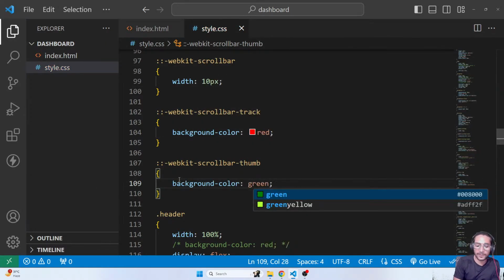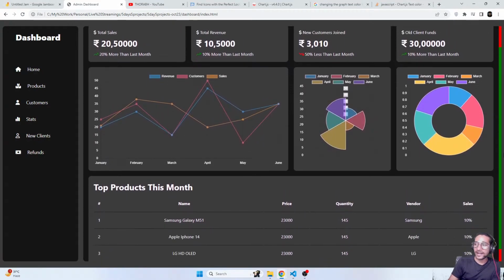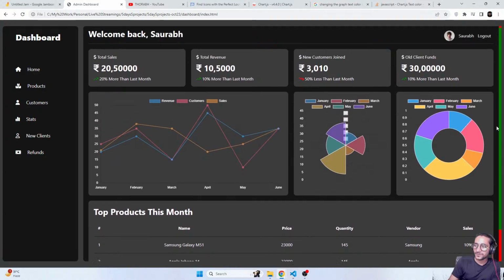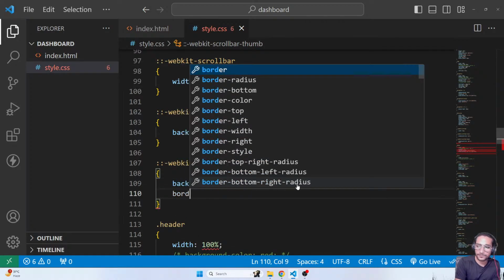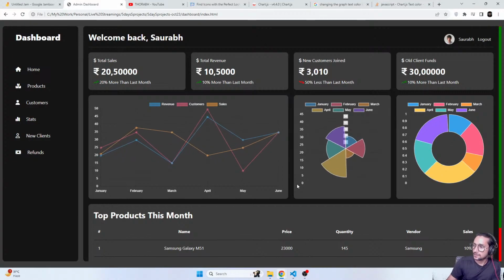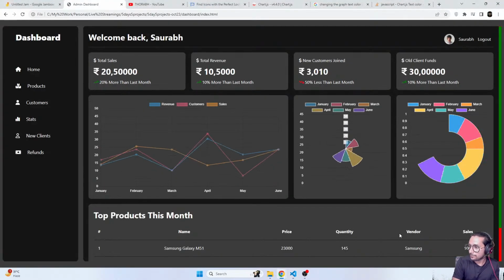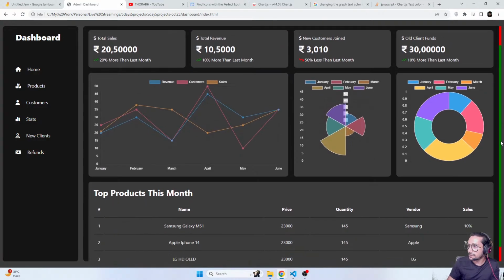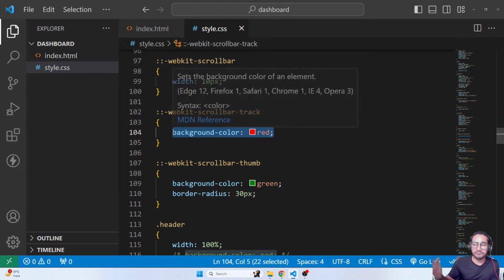I know it's looking very bad, but don't worry, it will look good. See that, guys? Your track is red and your thumb is green. Understood, everyone? Now give a border radius to this thumb. So a border radius of 20 pixels, or maybe 30 pixels. Yeah. So now, see.